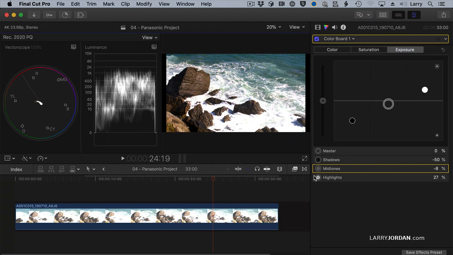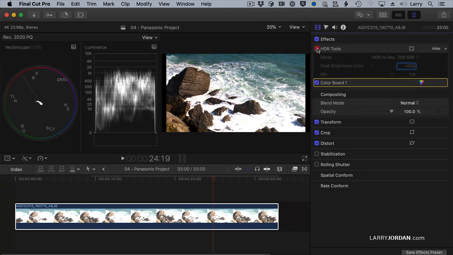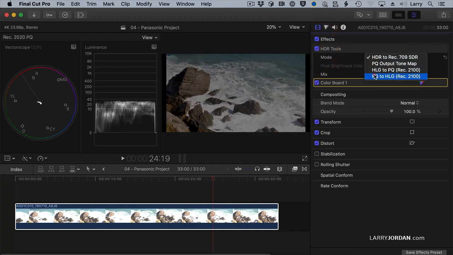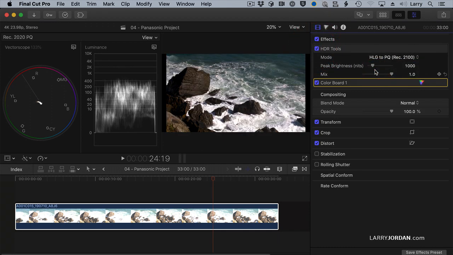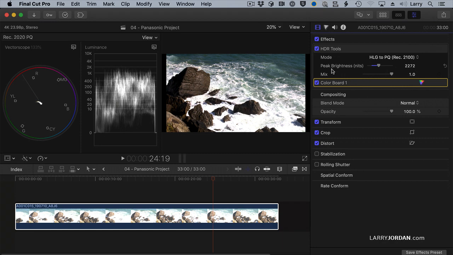If I need to convert this to an HLG format, let's go back here. I'm going to turn on HDR tools and map this HLG to PQ. This allows me to convert the HLG transform to PQ. And again, do I want to set the peak brightness? Yes, I'm going to set that to about 2000. So this does the mapping for me.